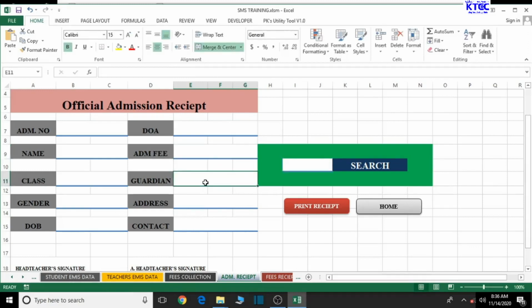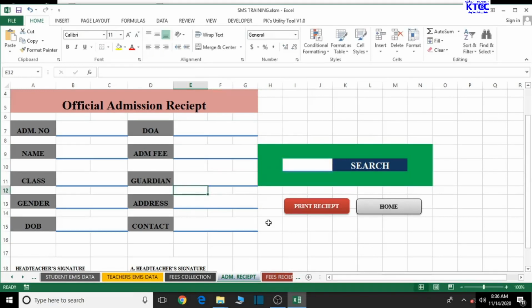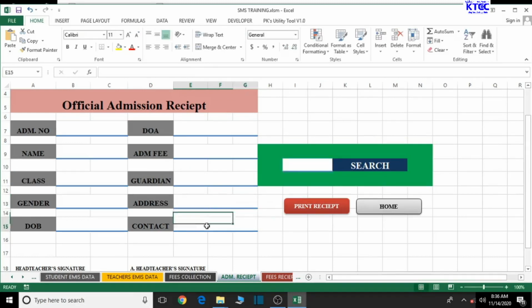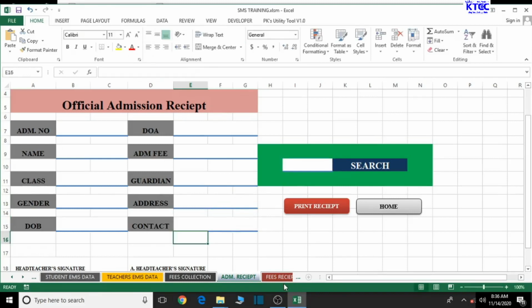Good. Guardian name, this is equal to Control V, column 8. So just type 8 and then enter. Then this is equal to address, Control V. Then 9, enter. And finally, this is equal to Control V. Just add 0 to this to make it 10, and enter.